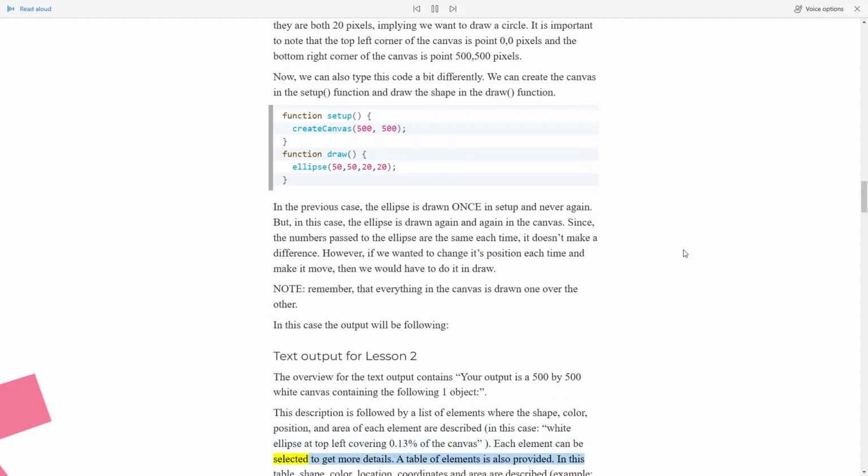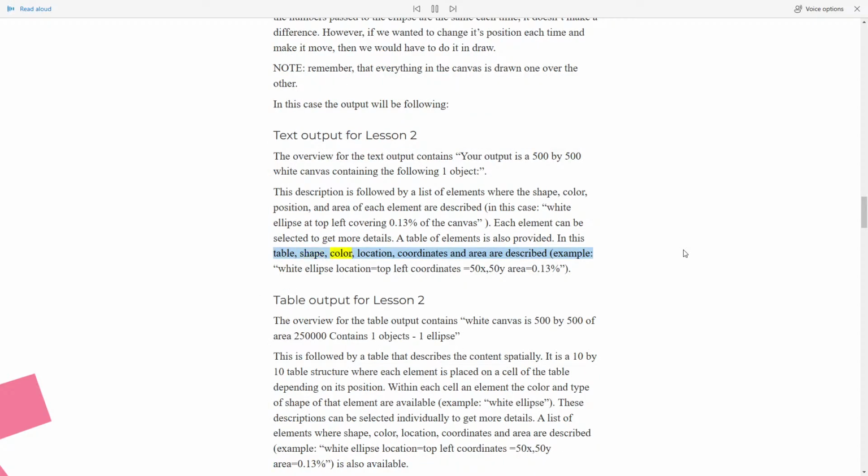Each element can be selected to get more details. A table of elements is also provided. In this table, shape, color, location, coordinates, and area are described. Example: white ellipse, location equals top left, coordinates equals 50x, 50y, area equals 0.13%. Table output for Lesson 2.